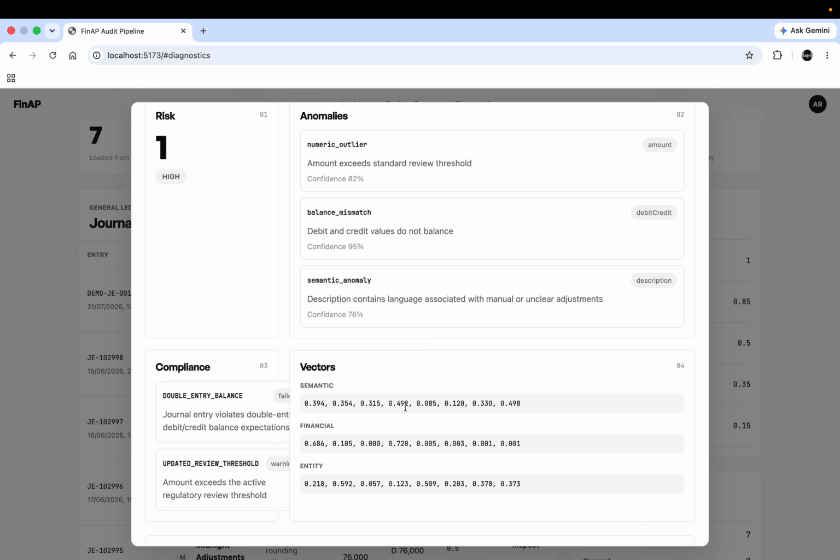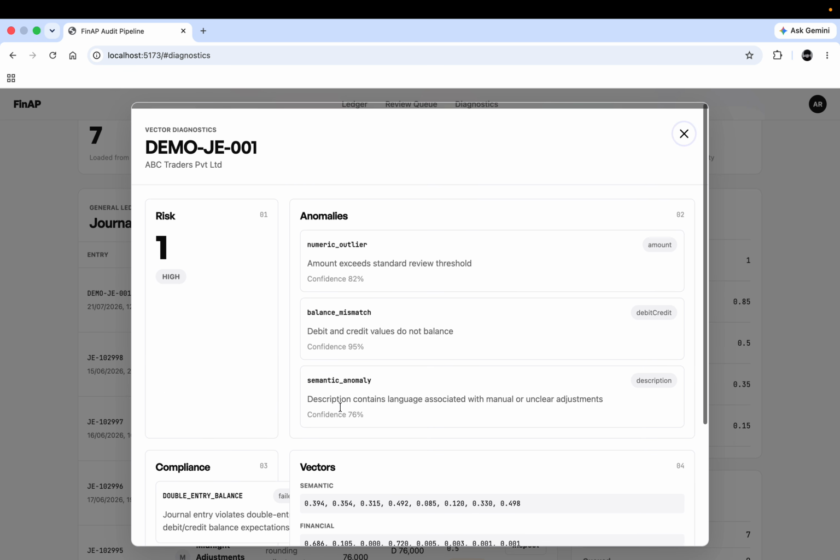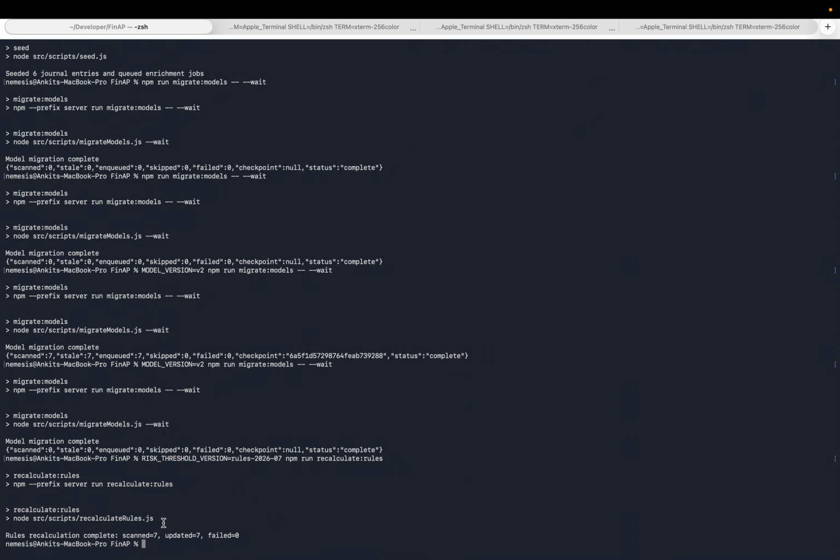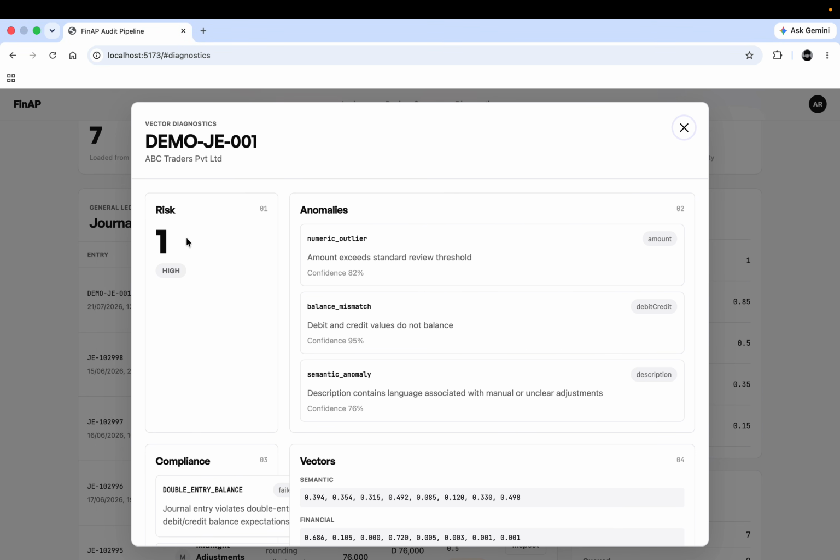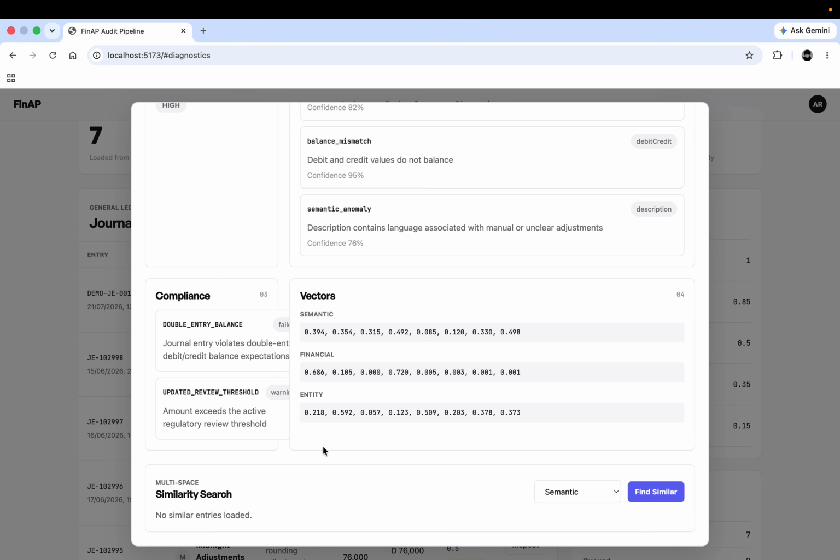This is both a correctness and cost decision. Recomputing embeddings when the underlying content has not changed would waste compute and increase latency. So the integration and browser tests also compare the complete vector object byte for byte before and after this operation. So when I've changed and recalculated the rules, the risk has changed and the compliance has also changed.